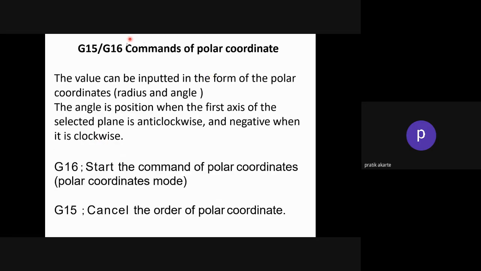Now G15 and G16, these are used for the polar coordinates. Again, these are the modal commands, but we don't need G15 and G16 commands. Just for the sake of information, you remember G15 and G16 are for polar coordinate.